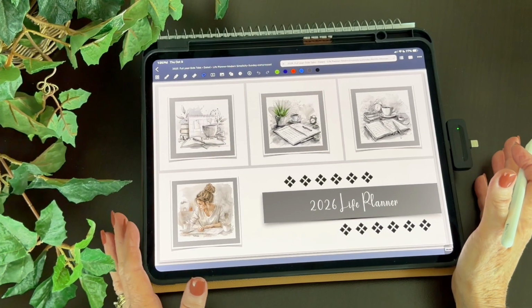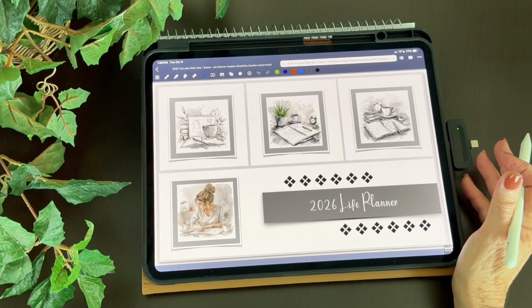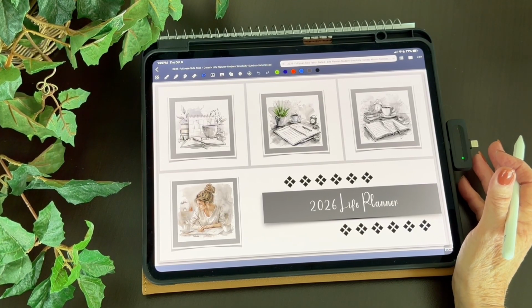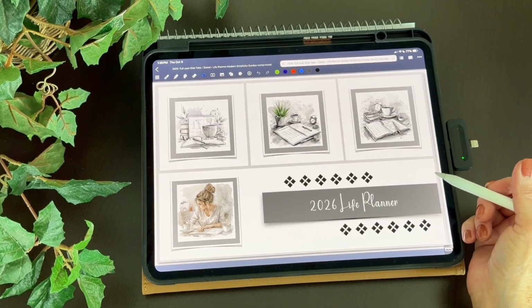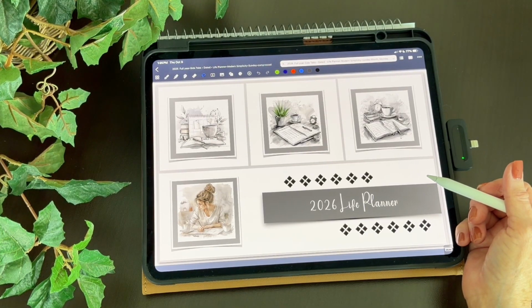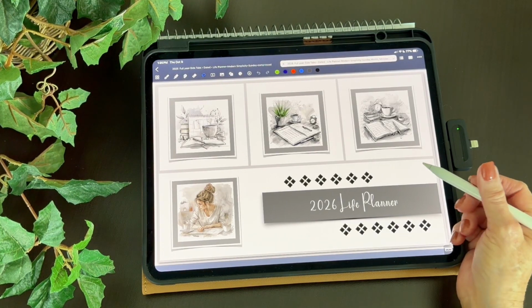So this is the cover of our Modern Simplicity themed planner. It is a landscape version. Right now we're only offering the landscape versions of our planners, but in the future we will be offering portrait as well.